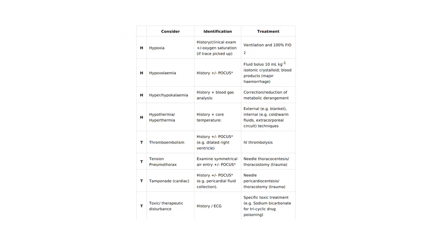And what I always want is, for each H and T, something to identify what it is and how to treat it. And that's exactly what they've done here in the UK Resuscitation Council. So you can check through the list.